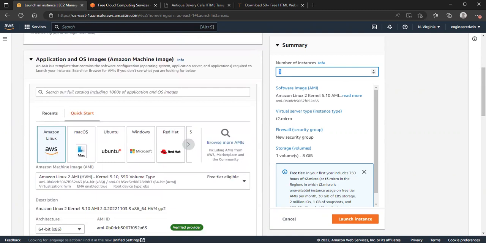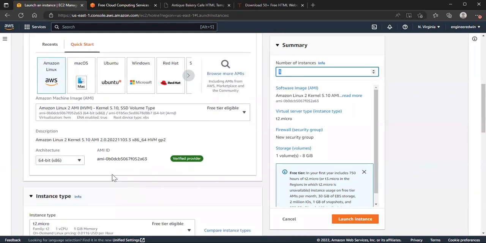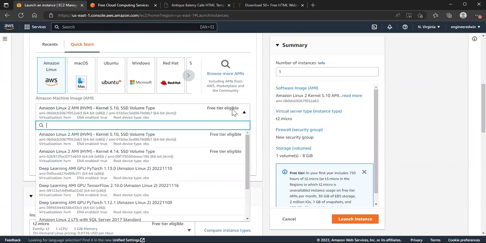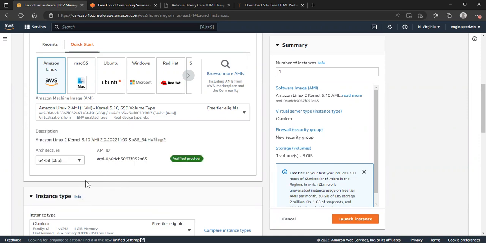If you come down, we're going to pick an AMI for the instance we're creating. AMI is an Amazon Machine Image. In this case, we're going to use Amazon Linux as the default AMI. Then coming down here, you can see the AMI ID is right here, and it's that of the free tier. Let's leave that as that of the free tier. I'm not going to change that.